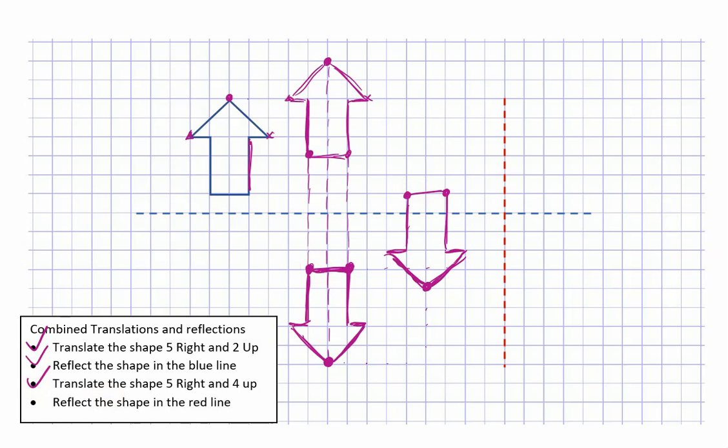And lastly, we want to reflect the shape in the red line this time, the vertical red line. So I'm going to start with this top right hand point, and that's 1, 2, 3 squares from the line. So I'm going to go 1, 2, 3 squares in the opposite direction. This point here is 1, 2 squares from the line. So I'm going to go 1, 2 squares and draw that matching point. The top vertex of my arrow is 1, 2, 3, 4 squares to the left of the line. So I'm going to go 1, 2, 3, 4 squares to the right of the line and draw the point.